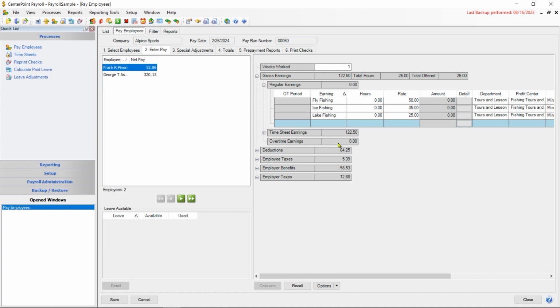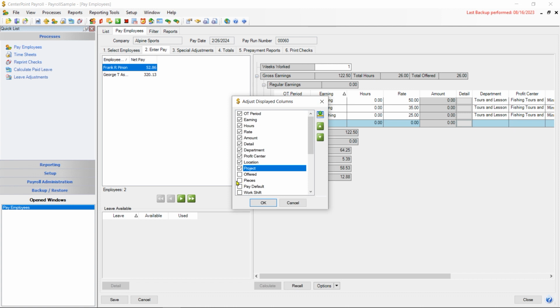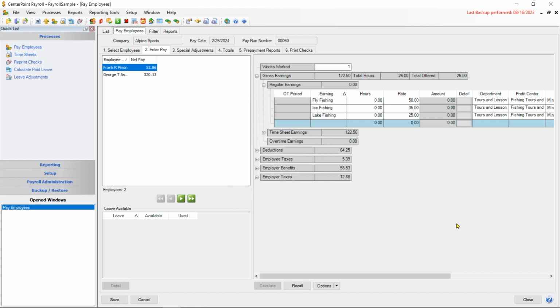Okay, now if you had not entered in timesheets and you needed to enter in the number of pieces here, you would also want to right click there, go to add remove columns, and you would add that column for pieces. And if you were an agricultural H-2A employer, you'd probably also add the column for offered.